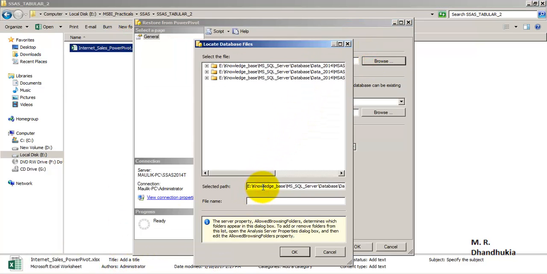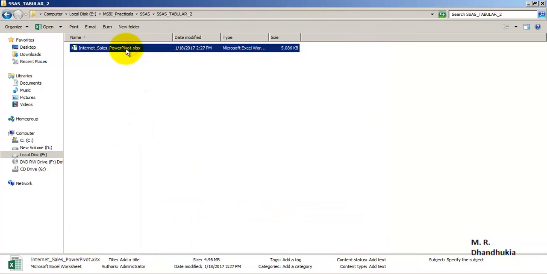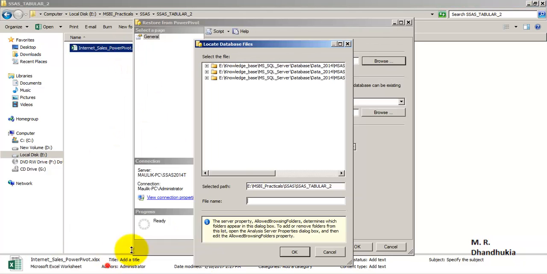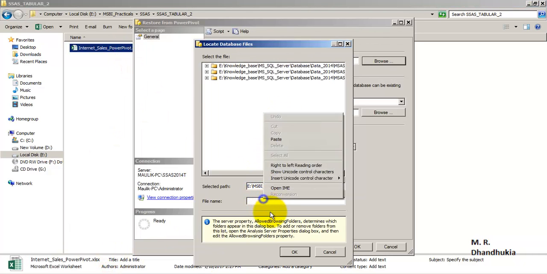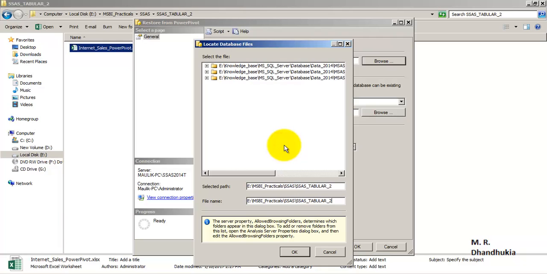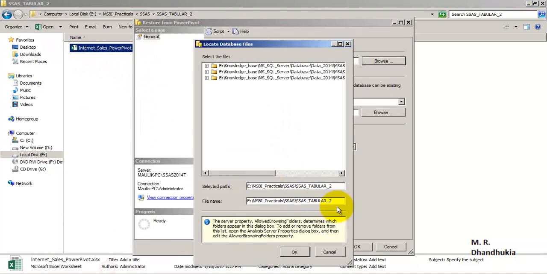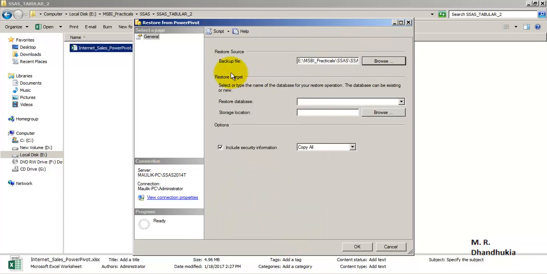Okay, so this is the path, and we'll have to specify the name of the Power Pivot. So copy, and this is the name of the Power Pivot dot. Okay, let's copy it again. Copy, and this is the name of the Power Pivot, right? Dot XLSX. So we have provided the path to our Power Pivot.